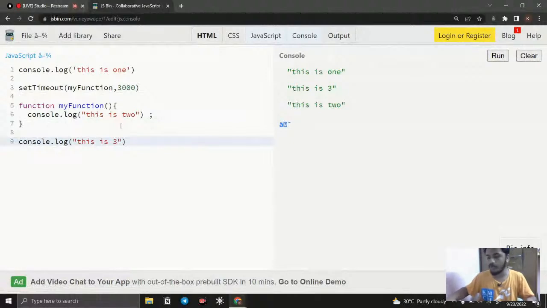If you want to run a function after another function gets executed, then you need to use a callback. For using that callback, you need to pass a function as an argument to another function. Okay, so that is what you need to do here.